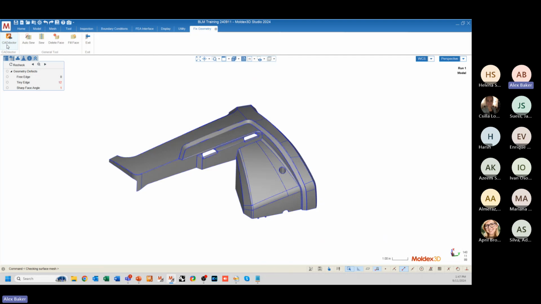When you install Moldex3D, by default, sometimes the CAD Doctor application is not installed automatically. So if you don't see this CAD Doctor application available here, or this CAD Doctor integration available here, then you may need to install CAD Doctor on your machine. And if that's the case, this model is quite friendly, so you will be able to continue on in the training, but I am going to open up CAD Doctor just to show the general procedure for how to fix a geometry if it needs to be fixed at all.